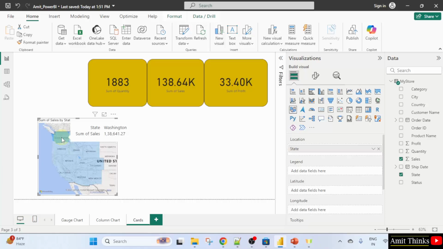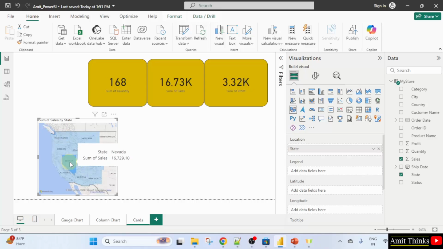So in this way guys, we updated the card accordingly. After selecting the filled map visual, we saw the sales according to states by just selecting it, and it updated the cards accordingly.